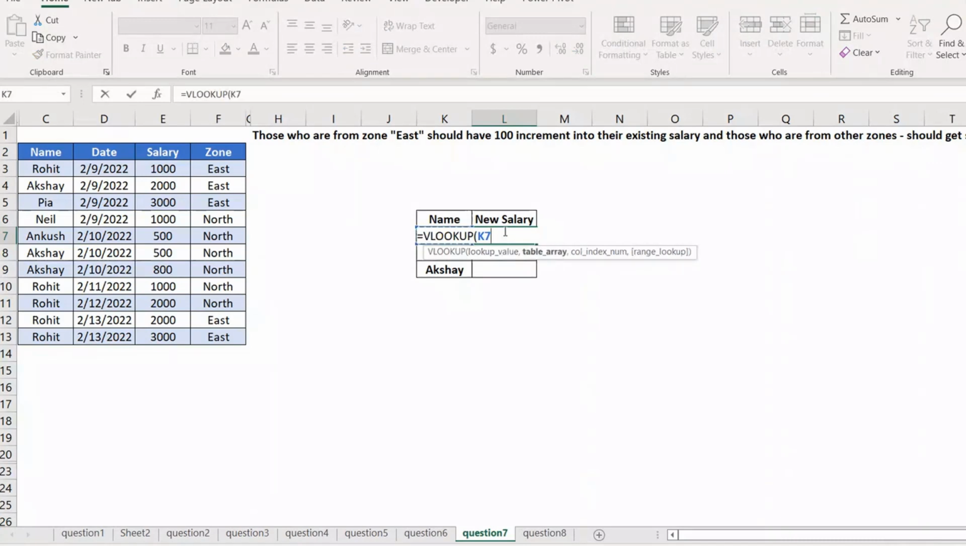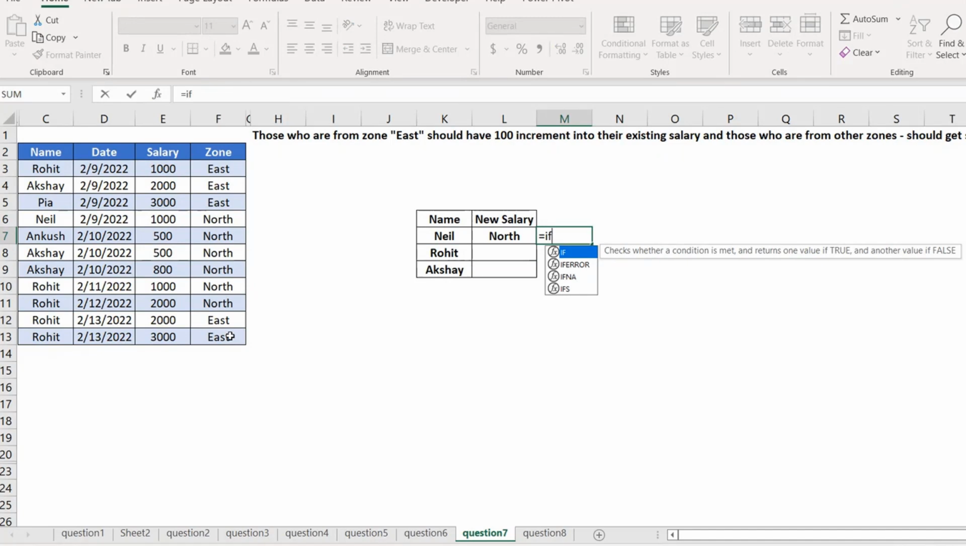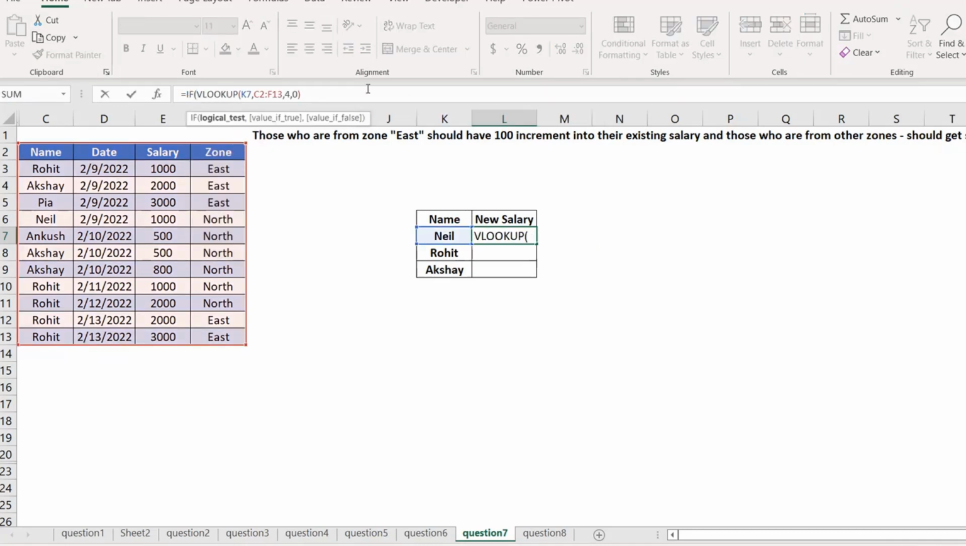Use the VLOOKUP. You say that I want to find out your zone from this 4th column. This gives you north. So start writing here IF, and then check if this is north. Then again go and look up Neil in this table and find out the salary. I'll not do all that. It has been done so many times. So I'll use a single function.